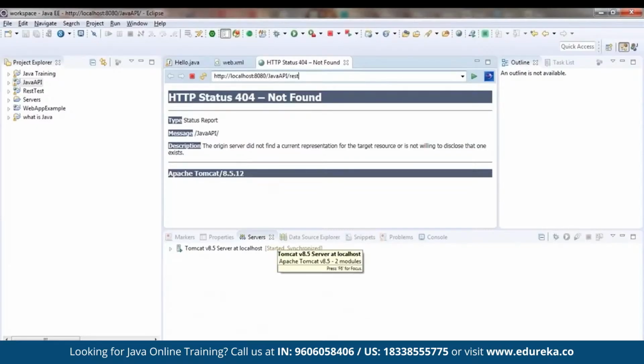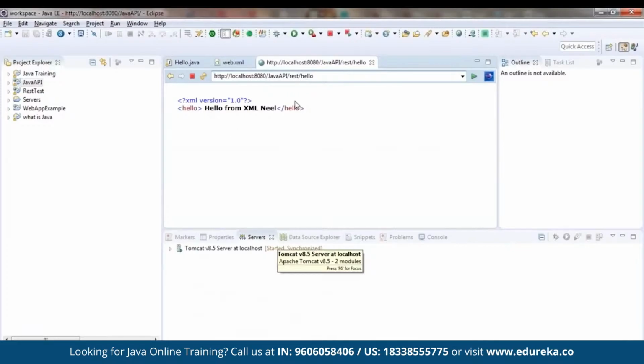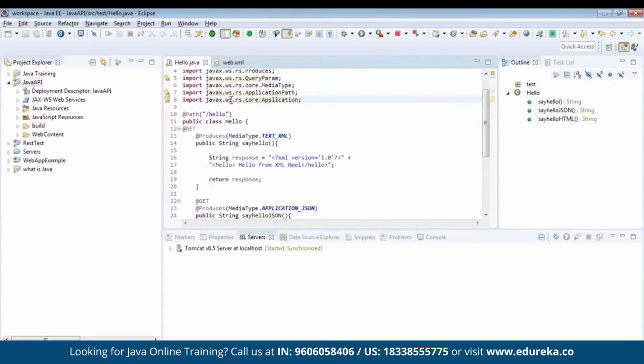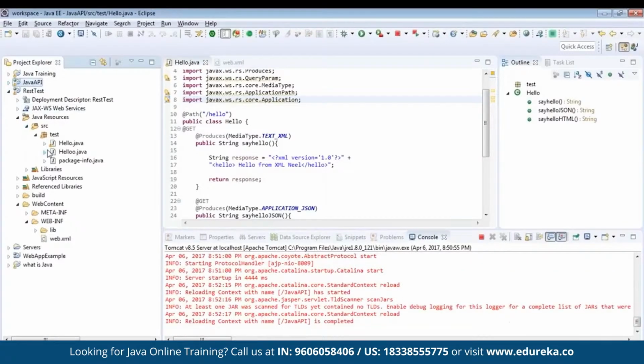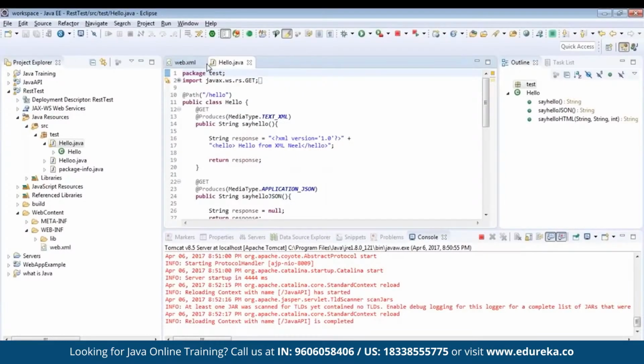Now here if you just specify rest/hello, then you can see the output. Now I'm getting the XML output here. This is hello from XML. Now the reason I'm getting this is because this is the first function that is present in my web app. So what we're going to do is, to the same code, let me just add another feature. Let me just show you another thing where you can pass a specific parameter to your code and then that will give you a corresponding value.